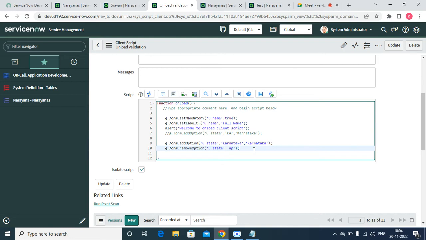So that means g_form is nothing but, irrespective of client script type, it will execute the same functionality in all the client scripts. Okay.